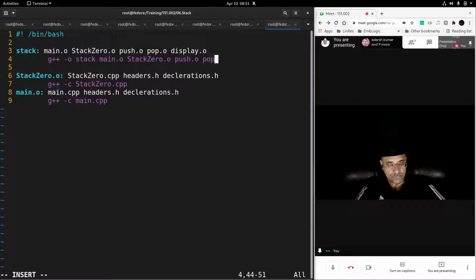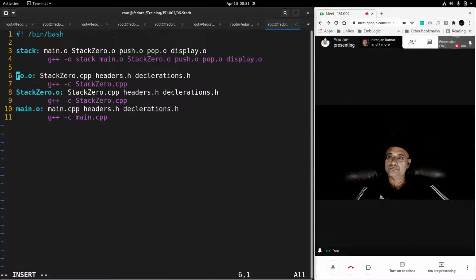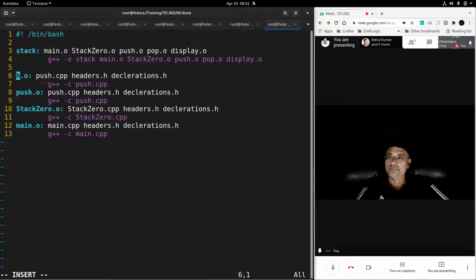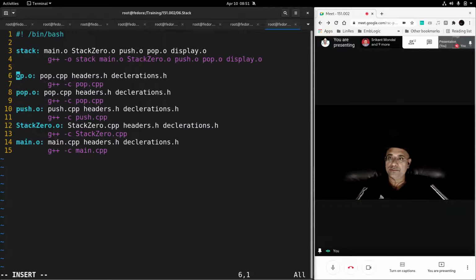Push.o, pop.o, and display.o. Push, push, and then pop, and display.